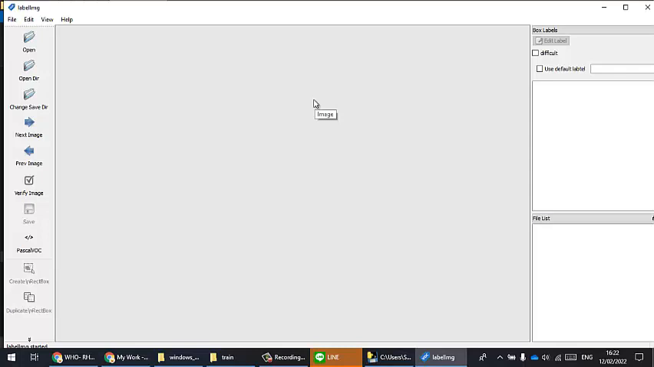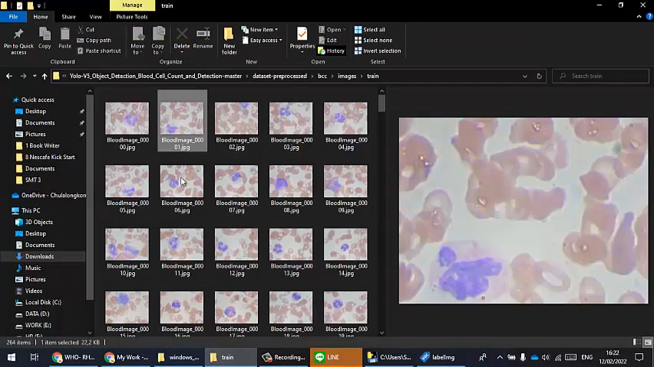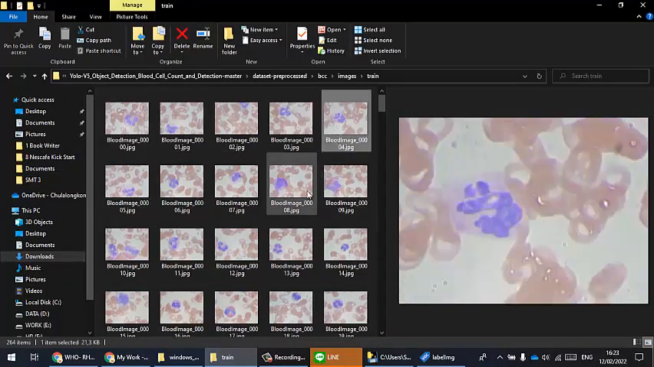Maybe you have to open a command prompt to open the tool by using a Python command. But in this moment, I just want to show it simply in this step. Okay, we are now in this interface. From this interface, we can directly choose the directory where our pictures are. This is the directory where I saved my blood samples.